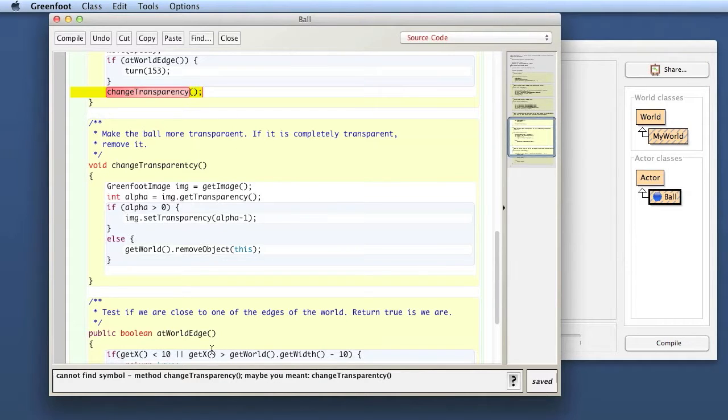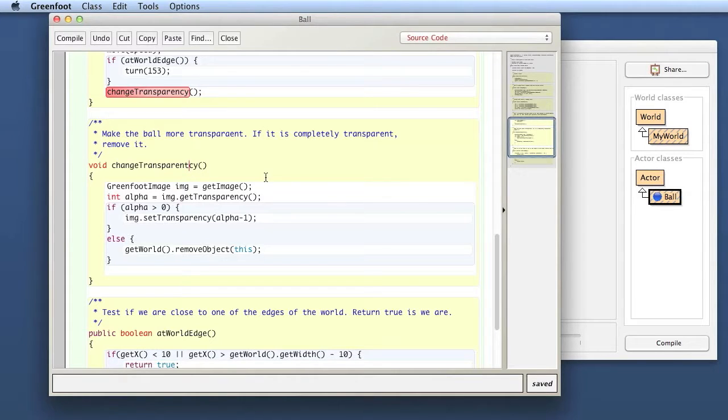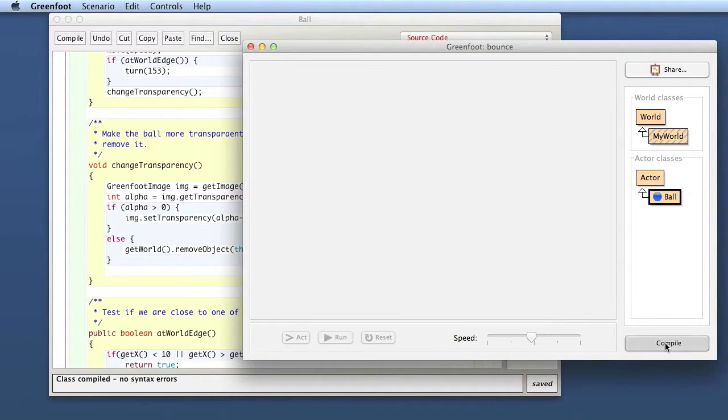Change transparency. So if you get a compiler error, always read the message down here. It says cannot find symbol method change transparency. Maybe you meant, okay, I can see here the spelling is wrong. There it says change transparency, and here there's a T in it. So I have misspelled it over here. Let me compile again. Yes, this is fine now.